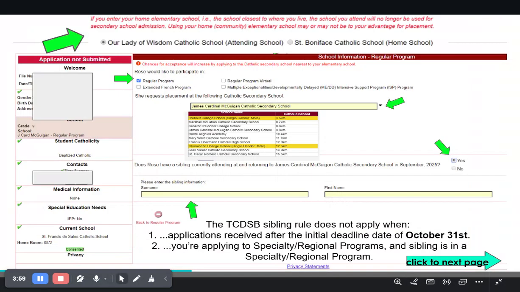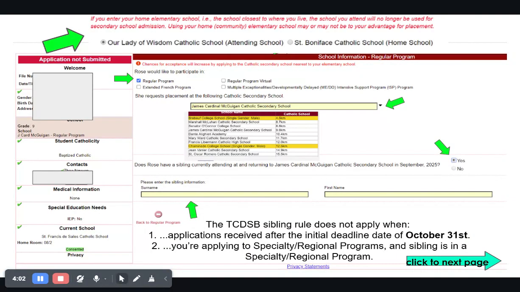So here is where you'll be picking your school. At the top of the page, you might have 2 elementary schools listed if you have a different elementary school that you live closer to. If that's the case, you're always going to pick the elementary school that is closest to the high school your child would like to attend.